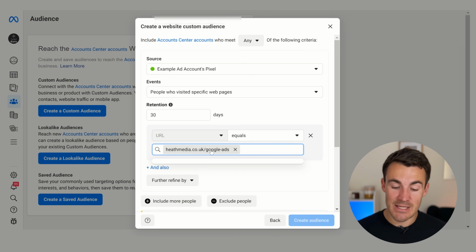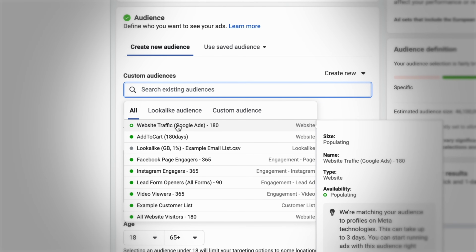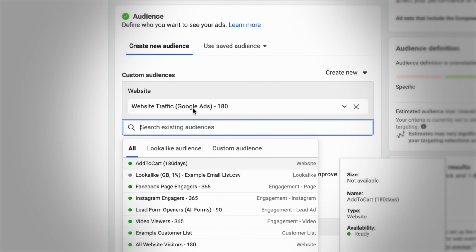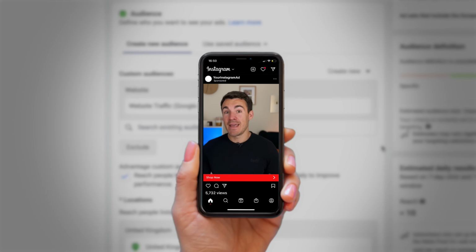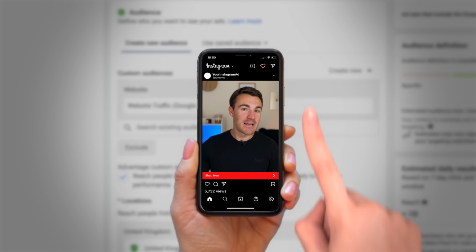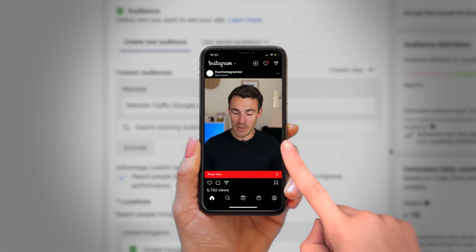So anyone who has visited this page, create a specific custom audience out of those people because we know they're interested in Google ads, and then we can retarget them with a retargeting ad saying, hey, if you're interested in Google ad services, here's what it costs, here's how it works, all the stuff that you might want to do in a retargeting ad, right?